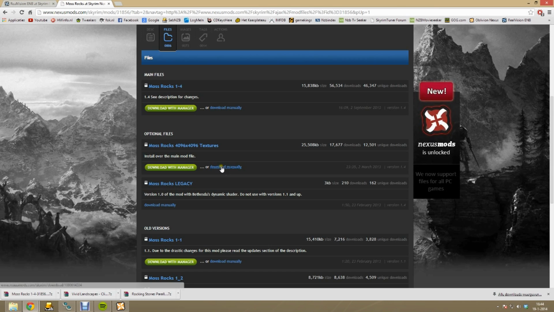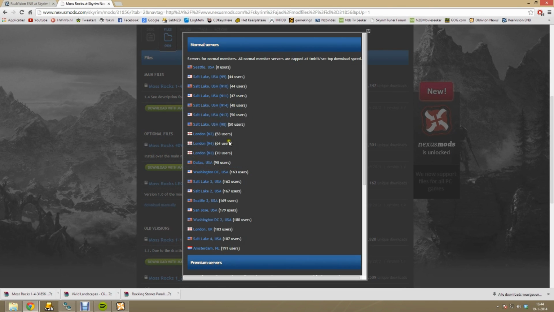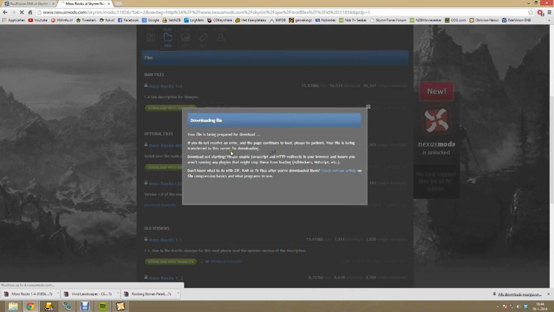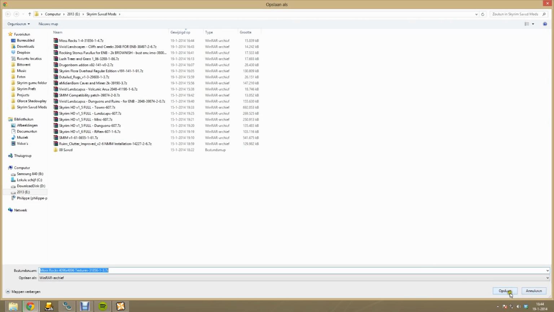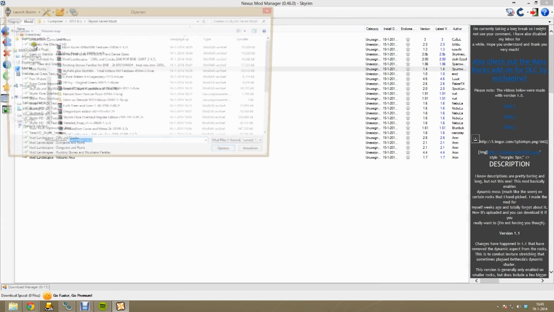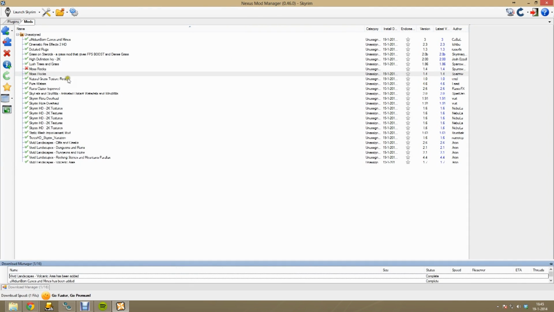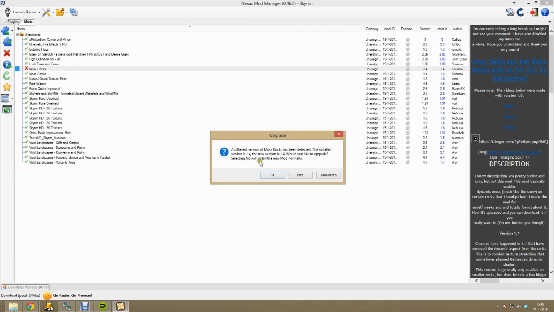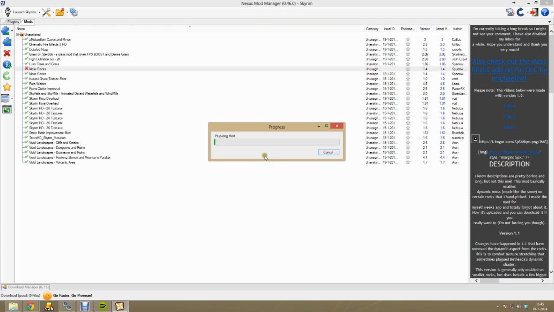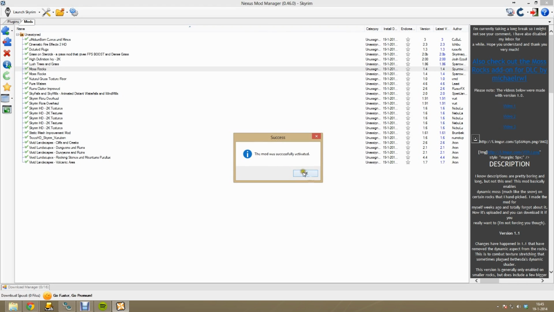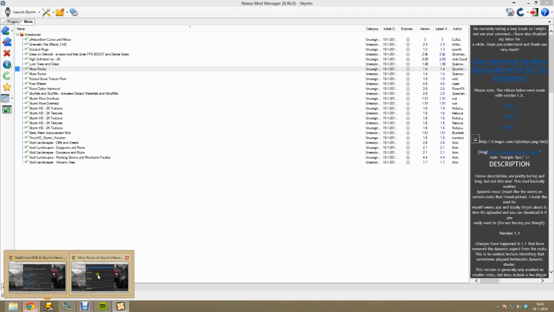Now go back to the Moss Rocks page and select the 4K textures. Download it manually and save it in your Skyrim mod folder. Once you've finished downloading, go back to the Nexus mod manager, add the mod from file and select the 4K texture pack from Moss Rocks. Activate it and make sure you select no to install it normally. And you now have the 4K textures for the Moss Rocks.